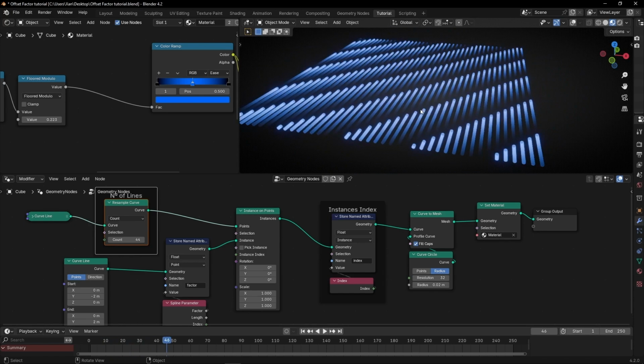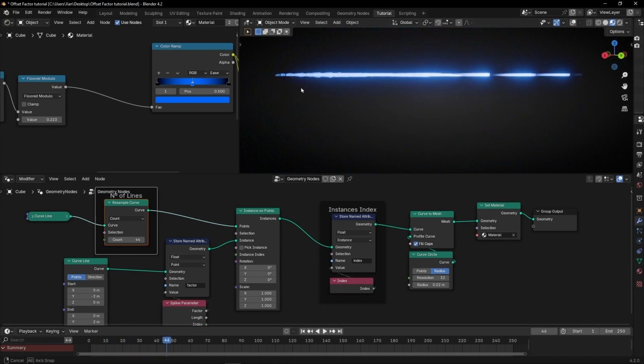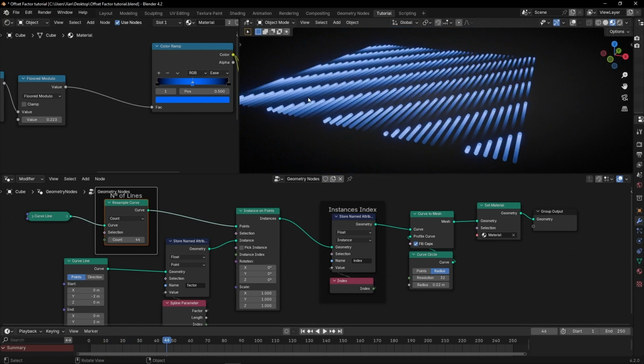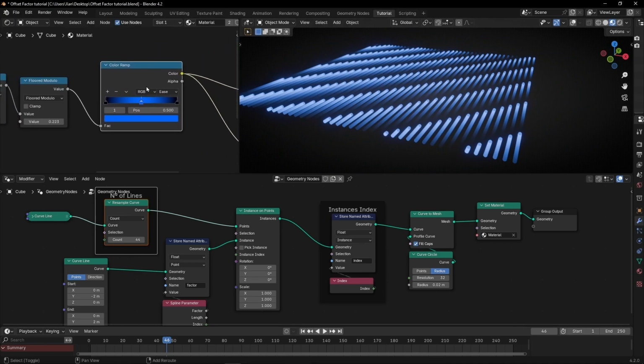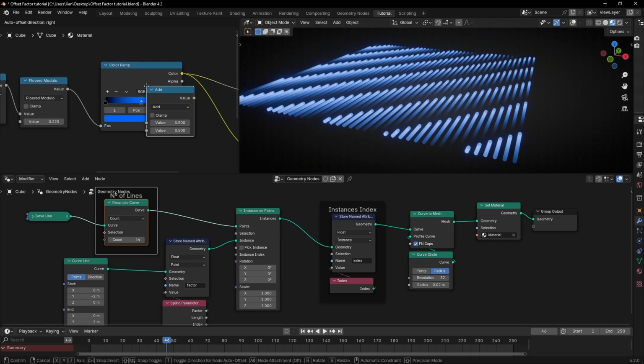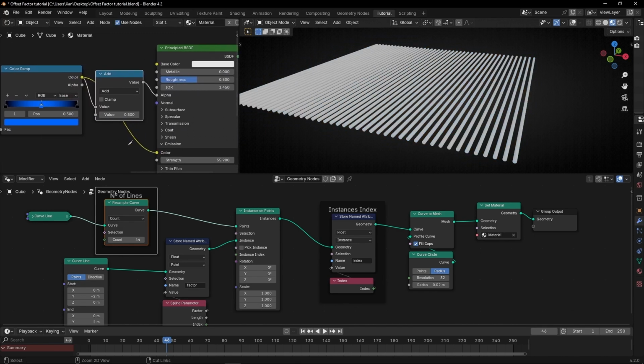By the way, now we lost a bit of the glow. And I think it's because we are making this smaller. So what you can do, I think, is add a multiply here. Let me connect this here again. And I think if you multiply this, we can increase the glow.